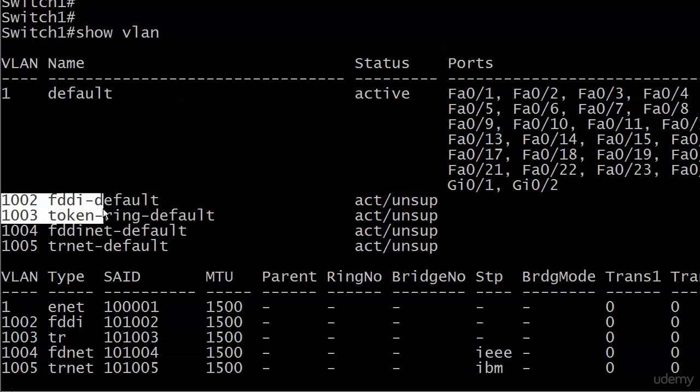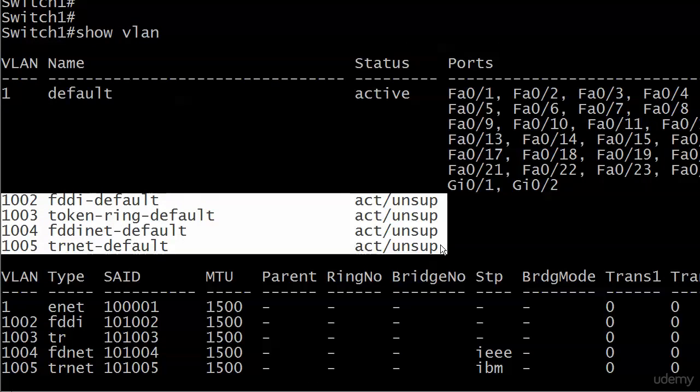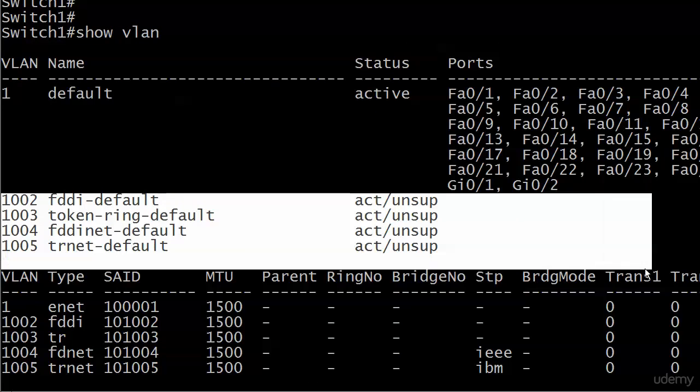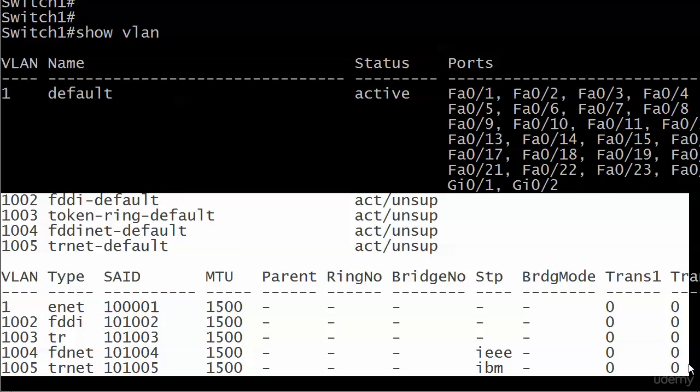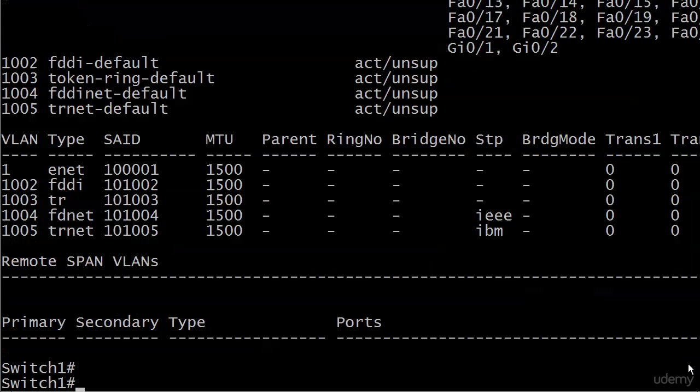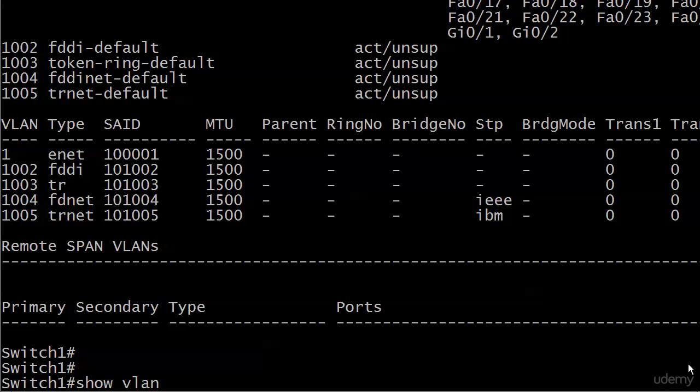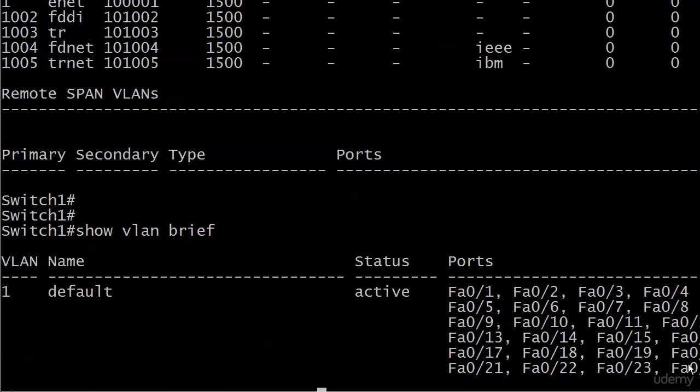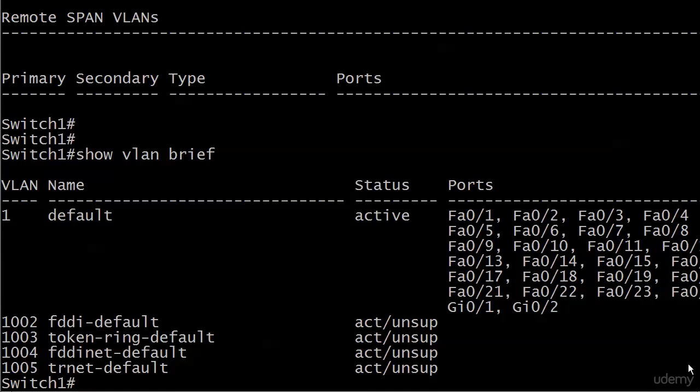These other four default VLANs, and I would know those numbers, you are rarely, if ever, going to use those. And I'm not saying you'll never use the information down here under that, but it's pretty specialized. You could go a long time without using that info, and it's not something we're going to get into in this course. Show VLAN brief just gives you that information at the top.